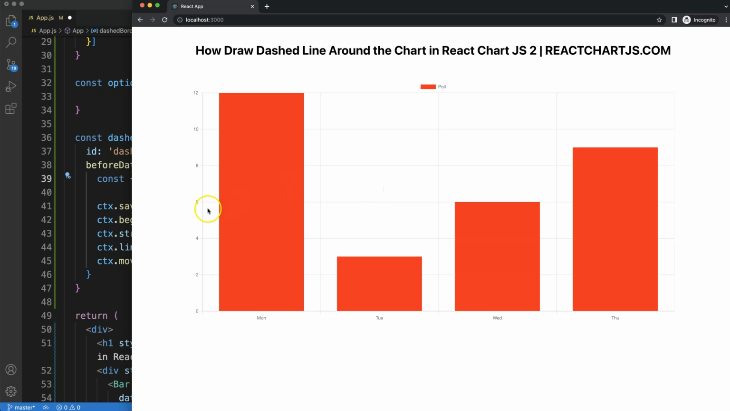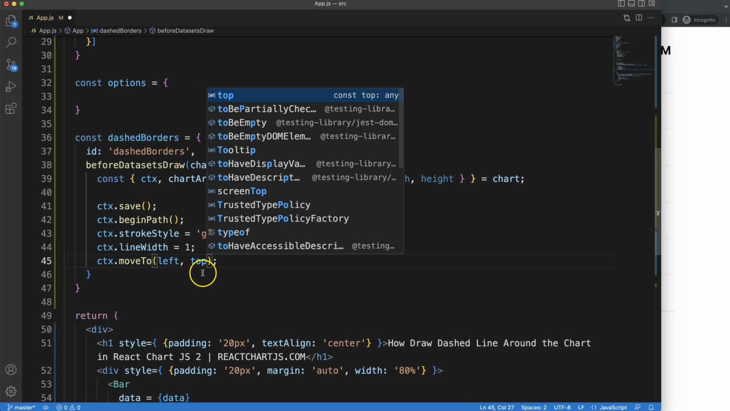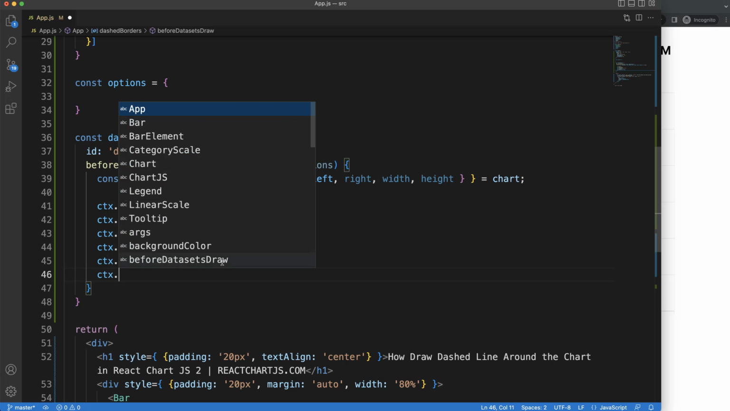This is not the canvas. Very important to understand that. That's the difference, because the canvas is, of course, the entire element, but this here is just within an element, the specific coordinates. So what we want to do here is start at the left side. Luckily, we have the left corner because of this chartArea object destructuring. Then we want to start at the top.